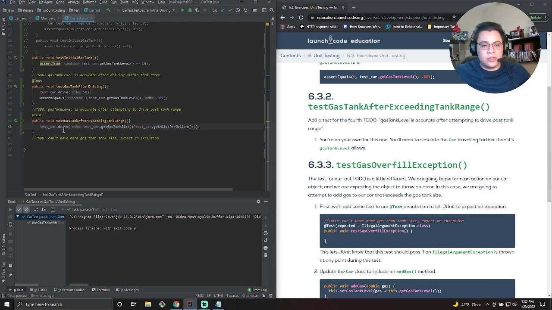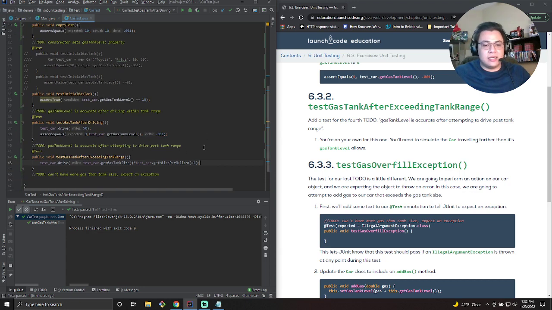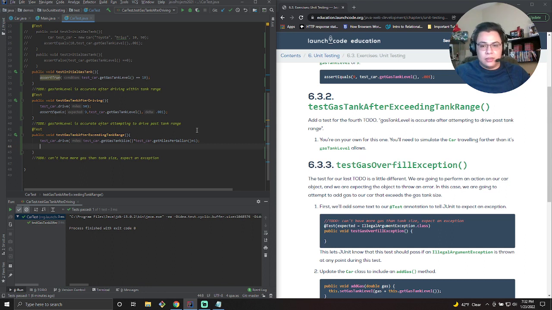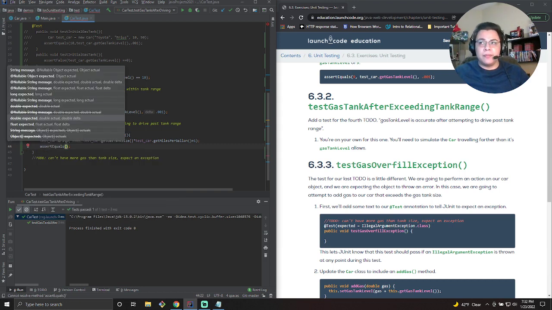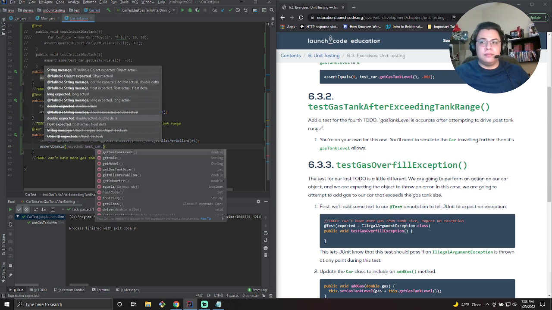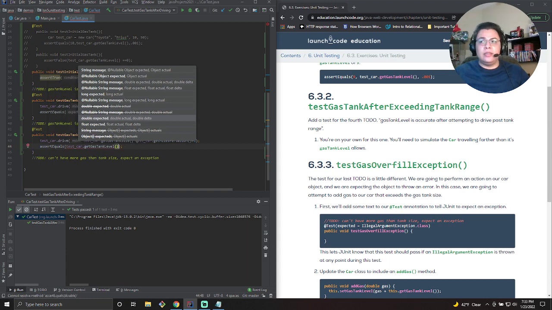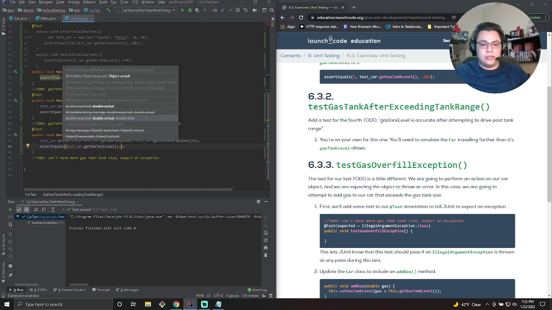So when we actually run this, it'll multiply the tank size times the miles per gallon, 10 times 50, and it'll add 1 to it, which is us attempting to drive past the tank range. So now we need to assert equals, and we're doing doubles because all of this is in doubles, that the test car dot get gas tank level is 0.